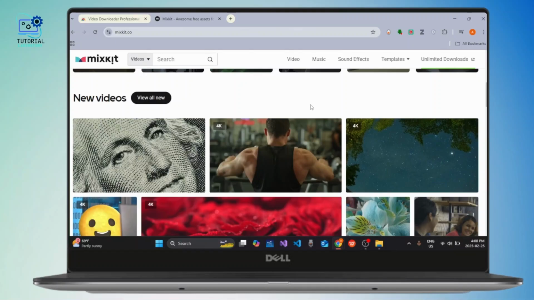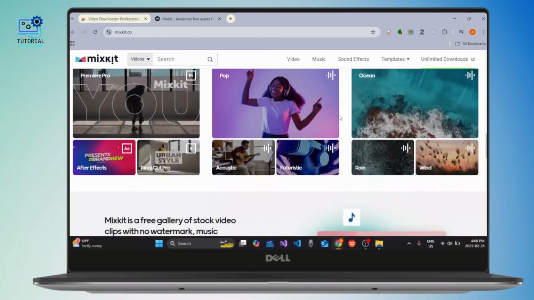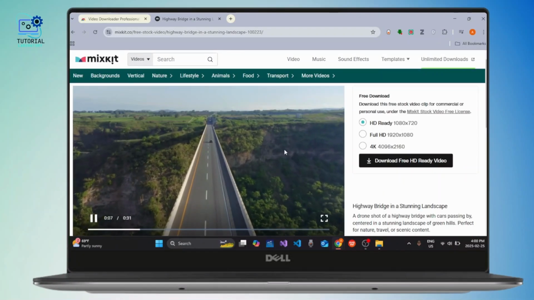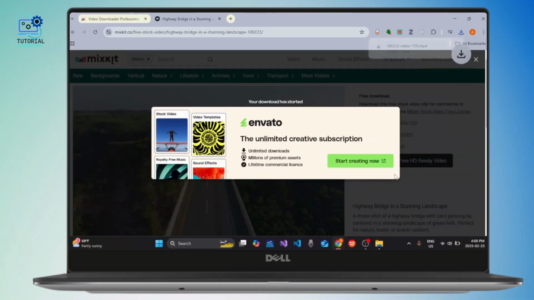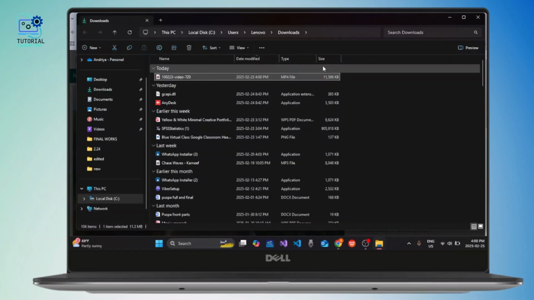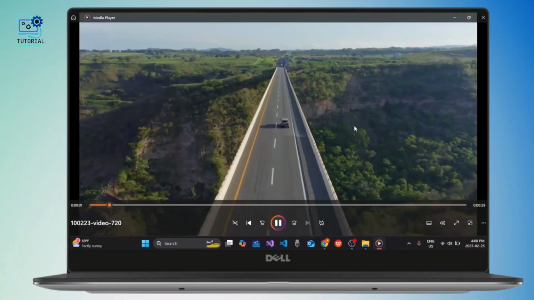Afterwards, you need to visit the website with the video you want to download. So you can easily search for a particular video you want to download and open it. Afterwards, you can easily open a particular video and then click on Download Free SD Ready Video. Before that, you can easily choose the dimension as well, and now you can easily click on this folder and then right click on it and you can easily save it wherever you would like to.